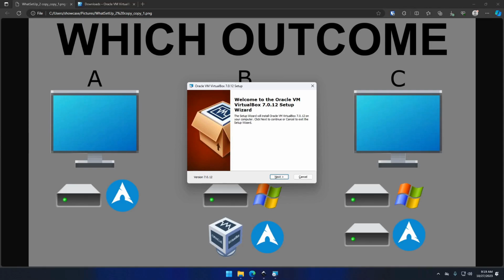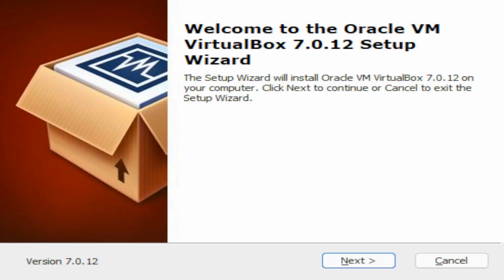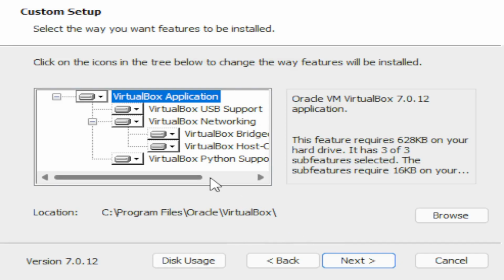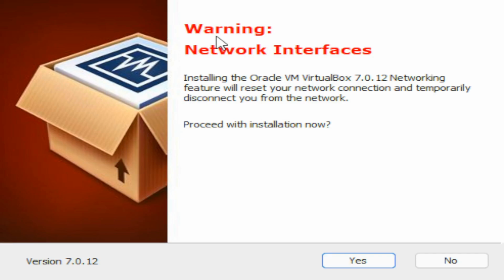Now it's asking for administrative rights. And here it is. Let me focus on it. Okay, it's a standard process. Hit next, next. Now it's warning that it will temporarily disconnect you from the internet. So if you're using the internet, know that it will temporarily disconnect you. If it's a problem, do it at another time. So continue with this installation.